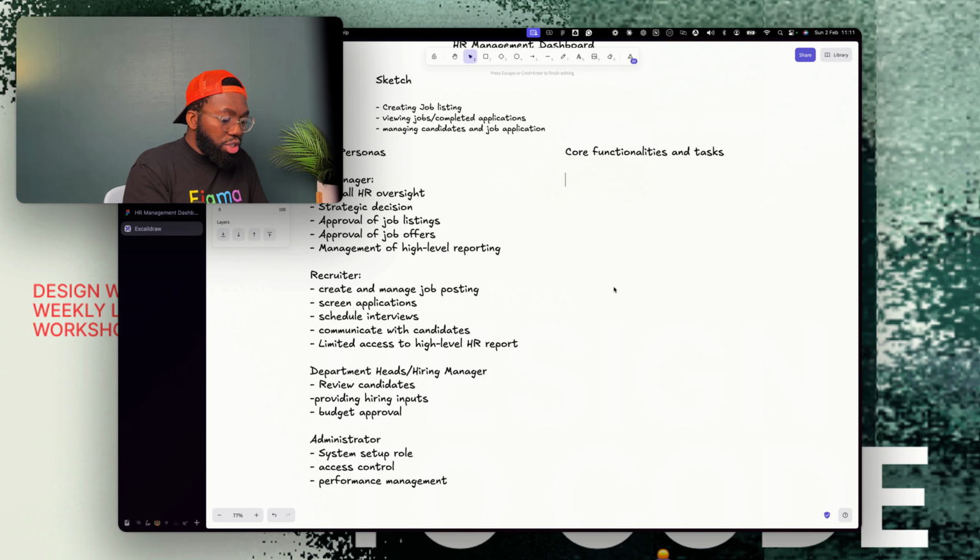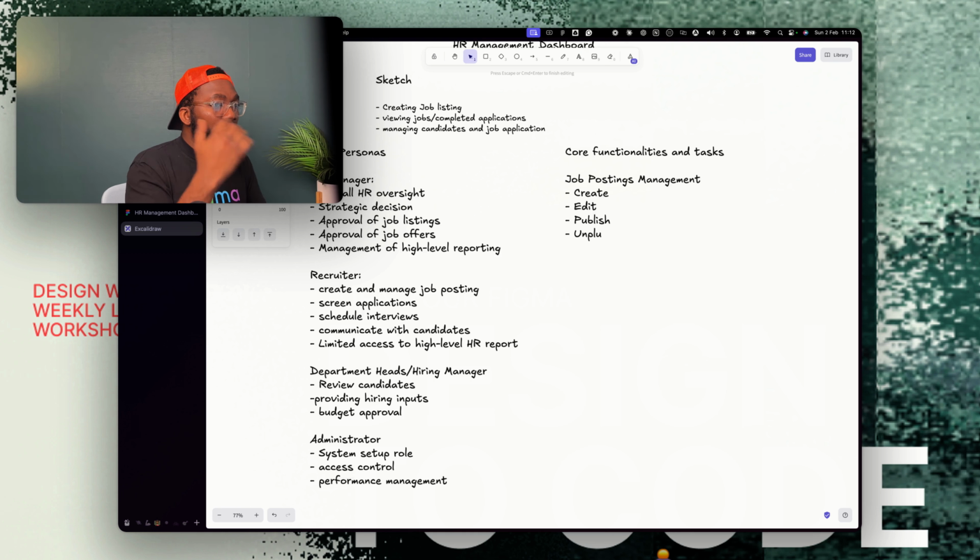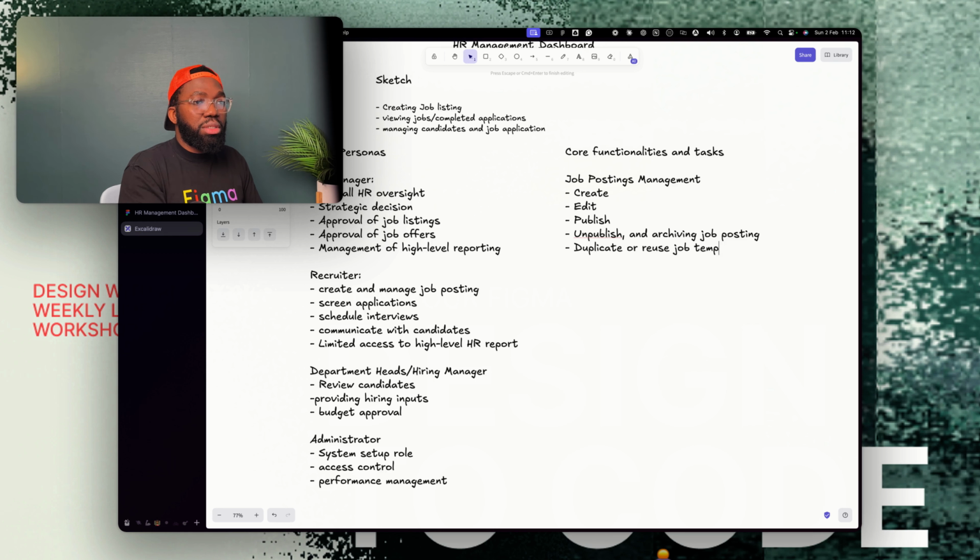Now, the first one will be, of course, job posting management. Under job posting management, I should be able to create, edit, and publish, because there's a difference between creating and publishing, right? And then I should be able to unpublish and archive job postings. Remember, each of these is going to influence the design structure and the layout structure. Then duplicates or reuse of job templates and job descriptions.